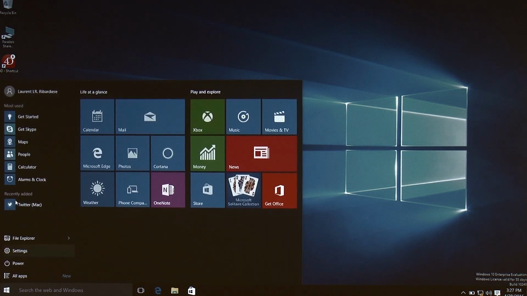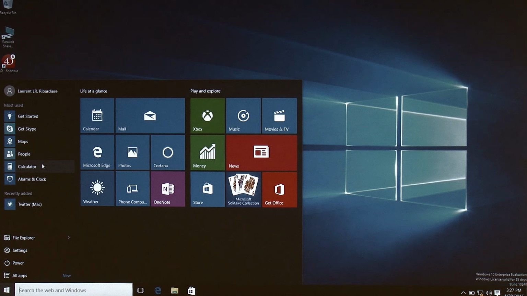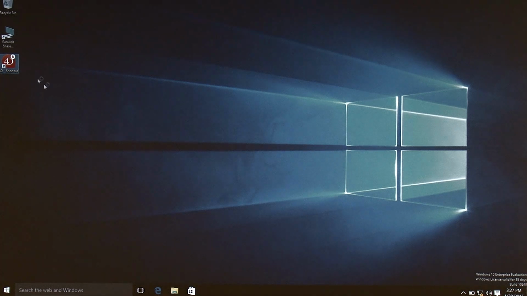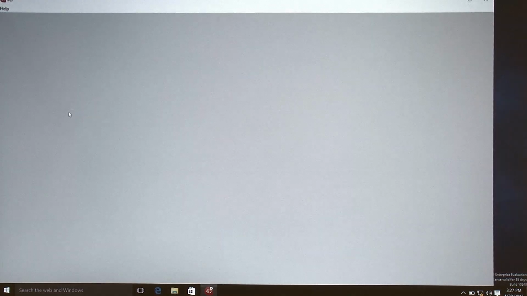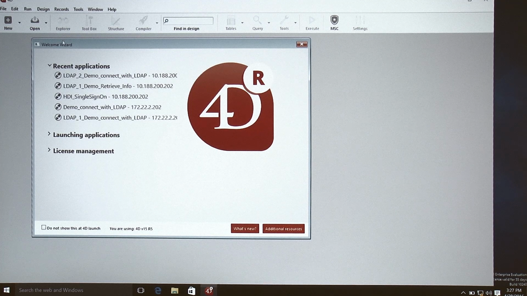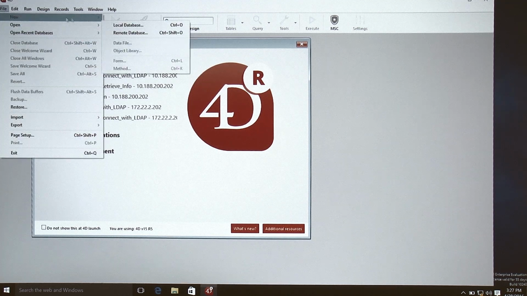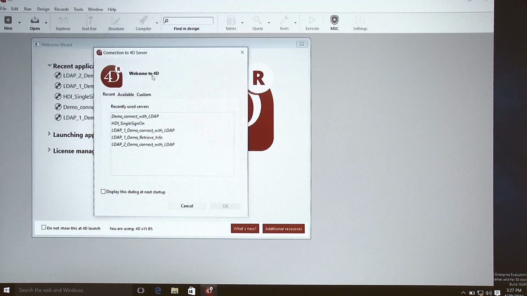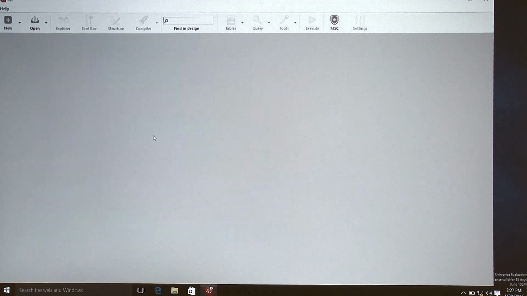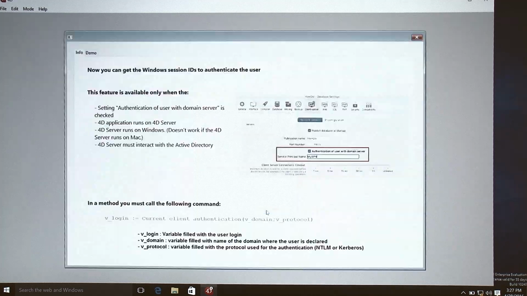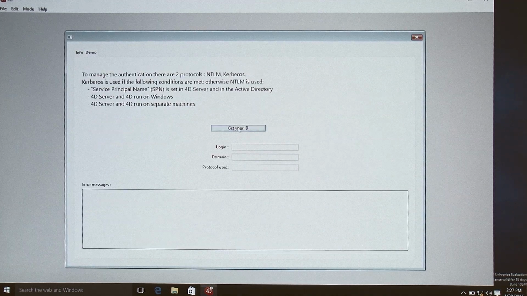So I'm still Loran, network user. Start the client. Open the demo, and get my ID. Here it is. So you see, it's Loran. My domain is ADMOV, and the protocol that was actually used was NTLM.